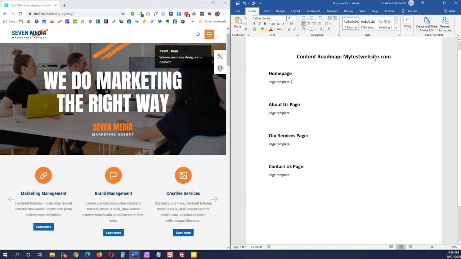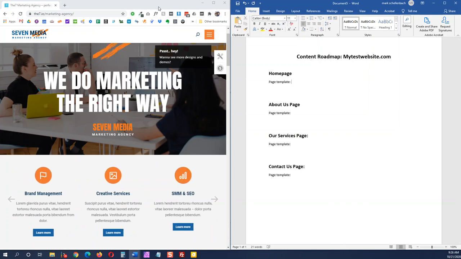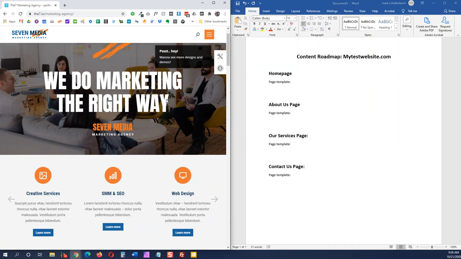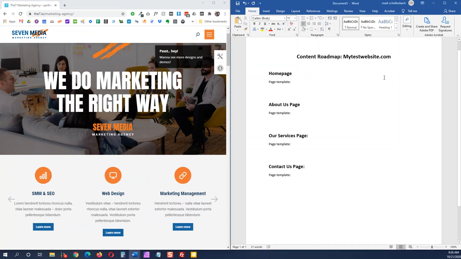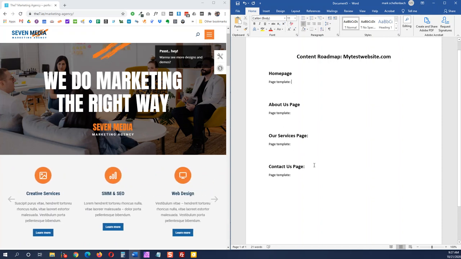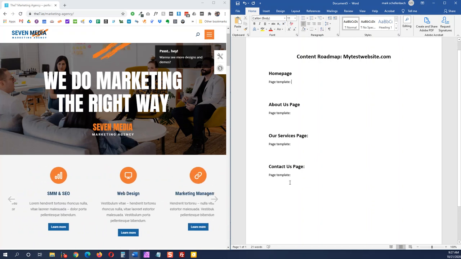So I've got a Word document here, it says content roadmap, my test website, and then I've got my template here on the left side. So what I'm going to do is go through the Word doc real quick to show you how I've got this set up, and then we'll get started. So the Word doc has my 4 pages: home page, about page, services, and contact page. I know that those are the pages I'm going to have on my website. So I went ahead and I laid those out.